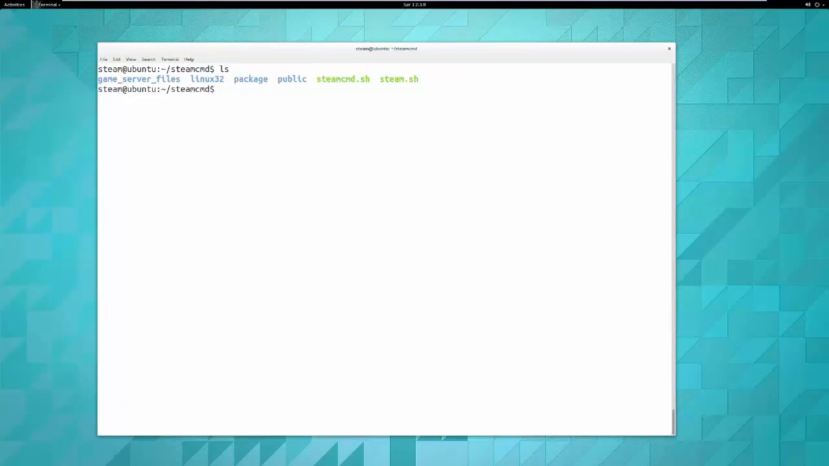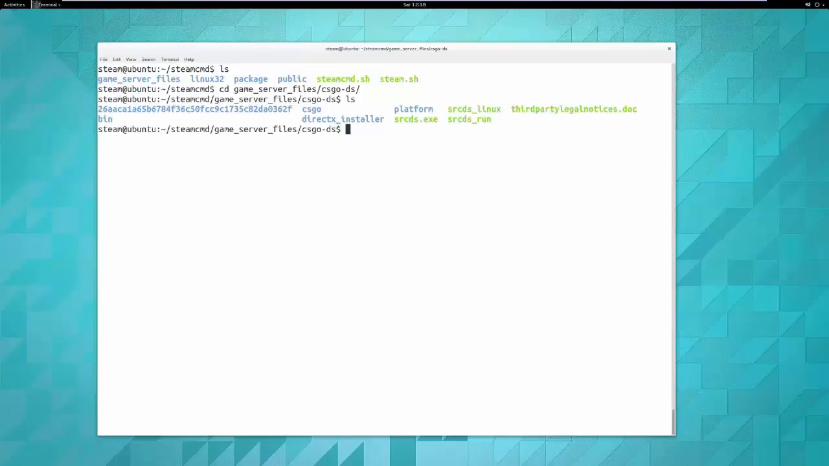Just kind of get ourselves reoriented. We're in the steam.cmd directory. We need to change directories to the game server files. CSGO DS. Alright.